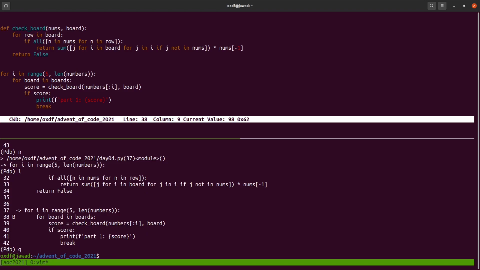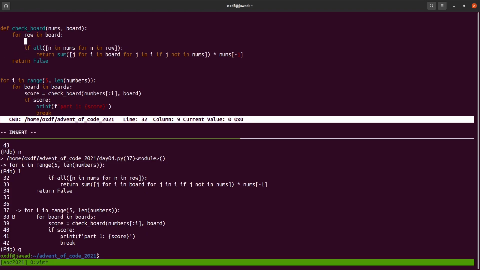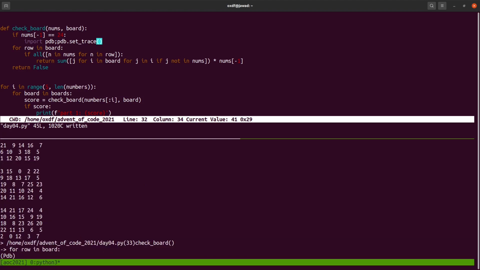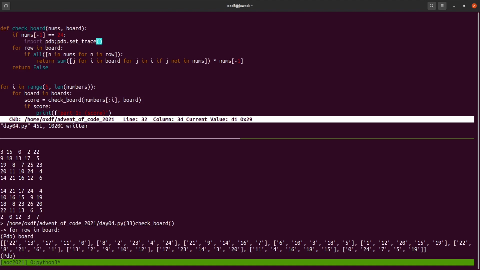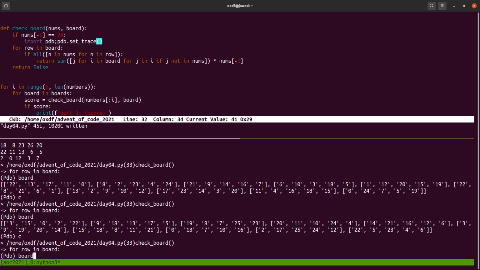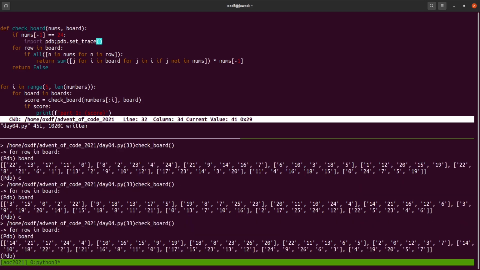Okay, new idea. We're gonna come up here and put a... This is ugly, but we're gonna do if nums sub minus 1 equals 24, import pdb dot set trace. Okay, so now I don't think this is the right board. It's not. Let's continue. It's not. Let's continue. There's our board that should win.